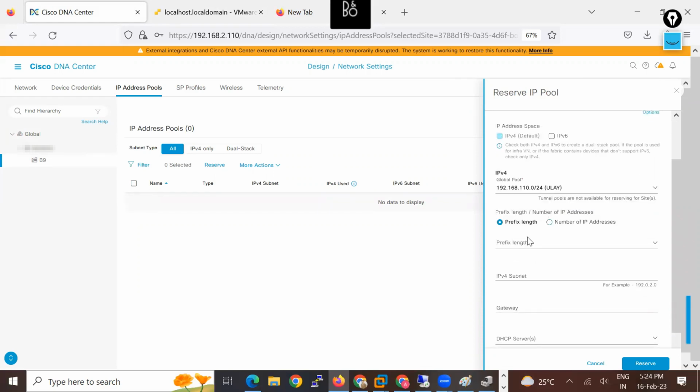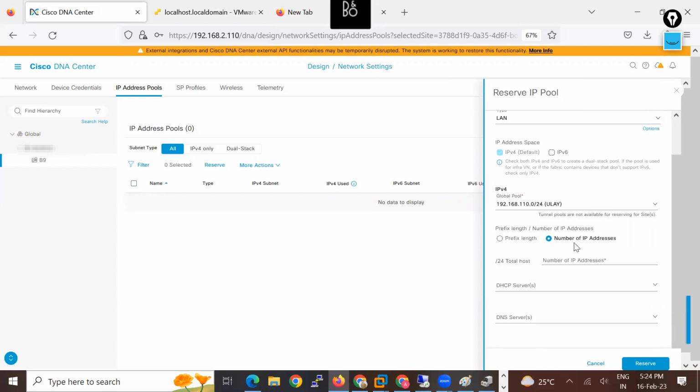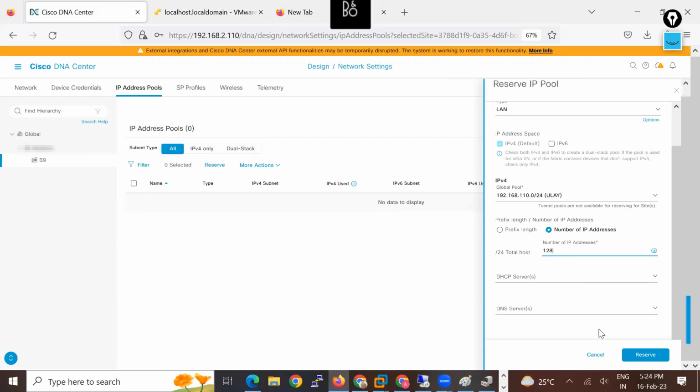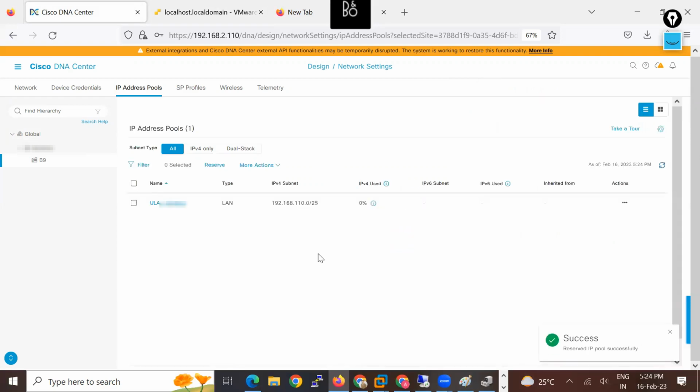Number of IP addresses or prefix length. So I'll say number of IP addresses. I need 120 IPs only. Then reserve. If you need 120 IP addresses, it will automatically shift it to /25. Now after doing this, we'll go to the switches again.